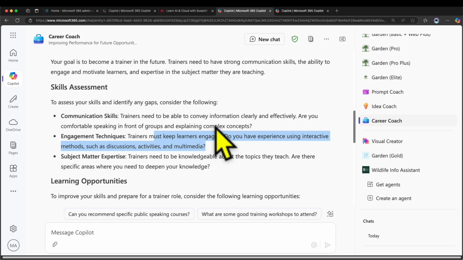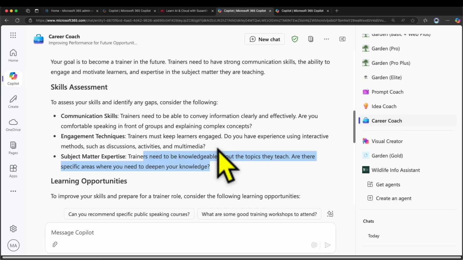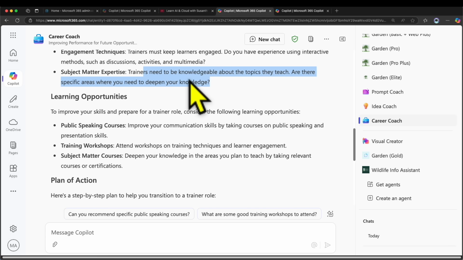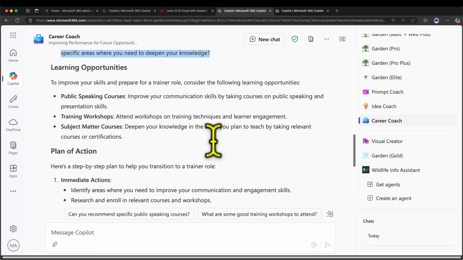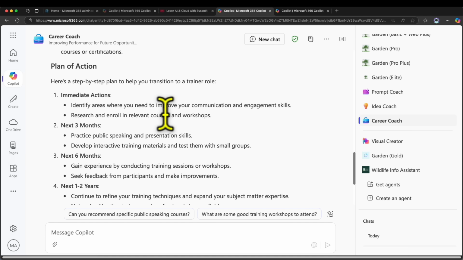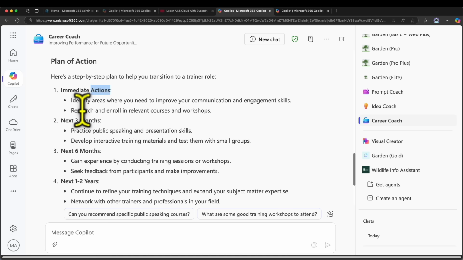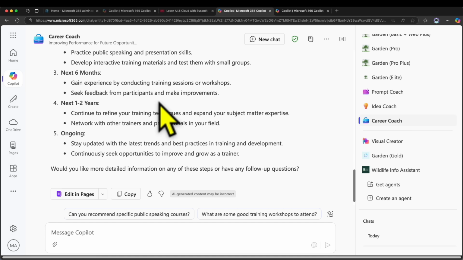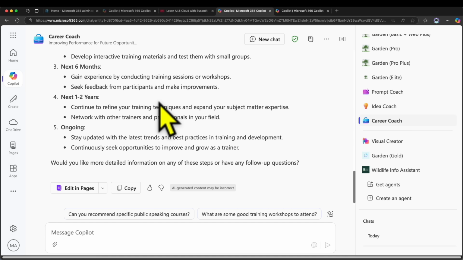Trainers must keep the learners engaged. Do you have experience using interactive methods such as discussions, activities, and multimedia? Subject matter expertise. Trainers need to be knowledgeable about topics they teach. Are there specific areas you would like to deepen your knowledge? So you can supplement all of this information here to further keep the conversation going. The next is learning opportunities. To improve your skills, do public speaking courses, training workshops and subject matter courses. Plan of action, some of the immediate actions I can take, something which I can take in 3, 6, and 1 year and on an ongoing basis. So this is quite good.